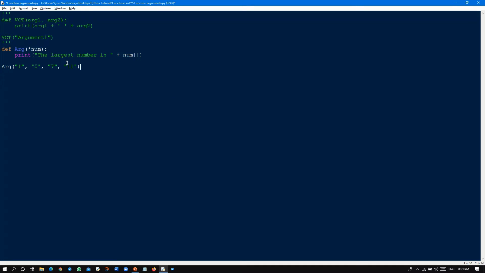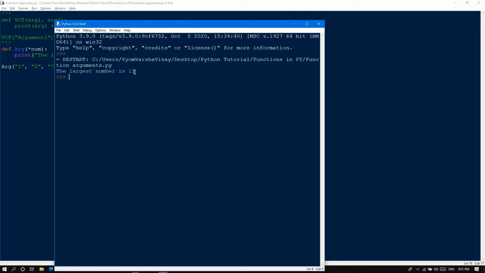In this, we already know that 11 is the biggest number. But we want the shell to print that 11 is the biggest number. So we write 3 over here because 11 is the fourth number in this tuple and it is after 3 numbers. And that's why we write 3 in this bar bracket. And now when we run it, you can see the print. The largest number is 11.